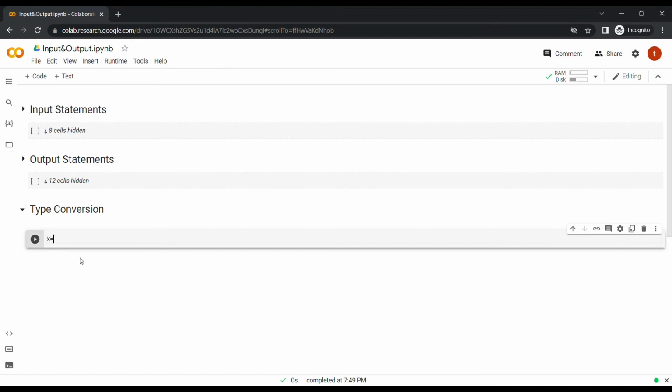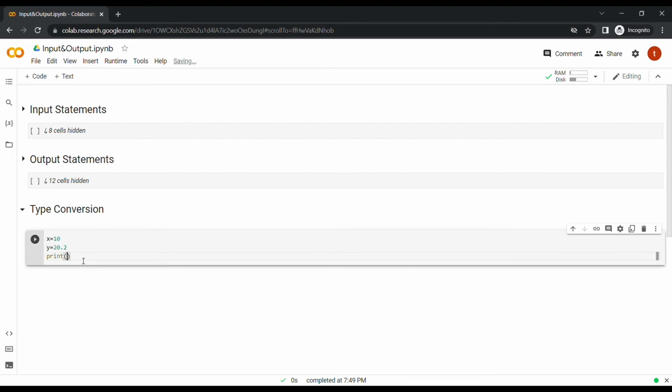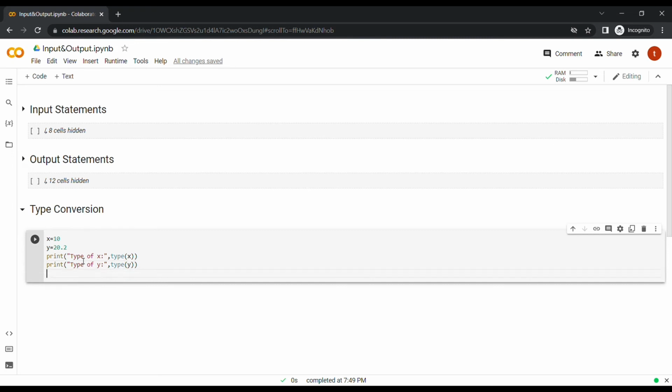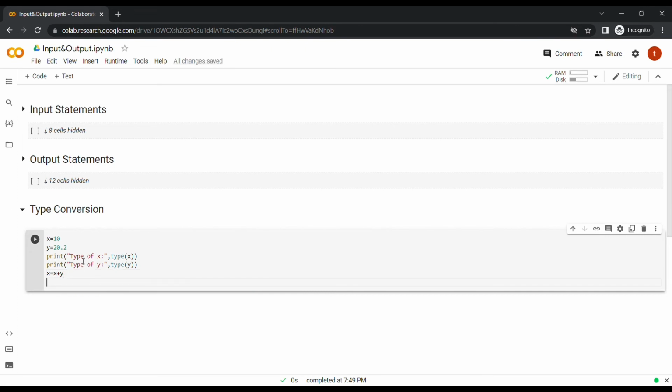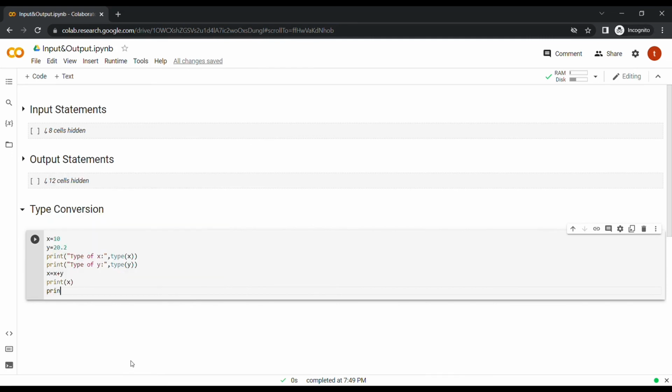Let me give a value for x in integer and y in float. X is 10 and y is 20.2, and print type of x as type x, and print type of y as type y. Let us calculate it by giving x is equal to x plus y and print x. So print type of x after adding y as type of x.